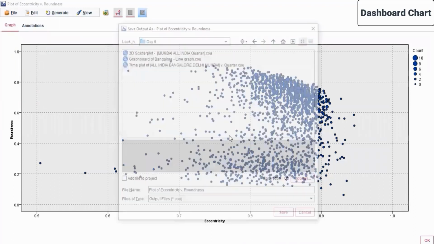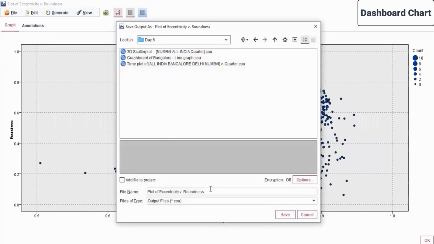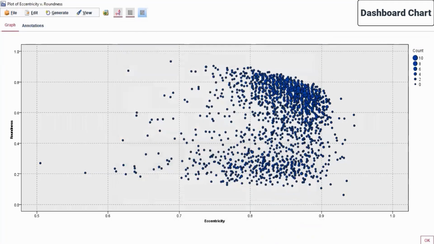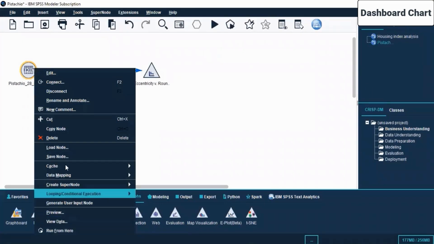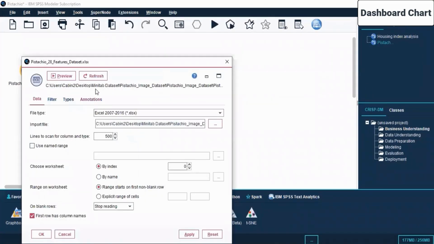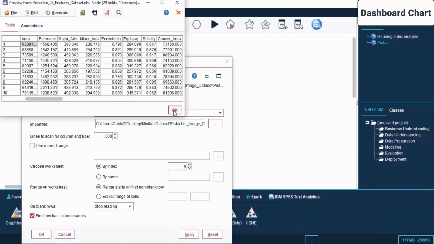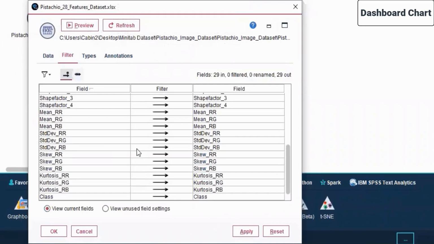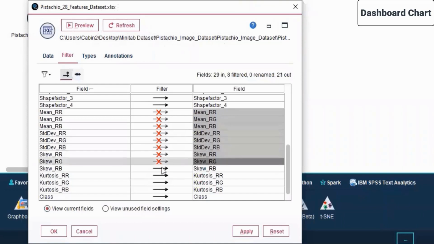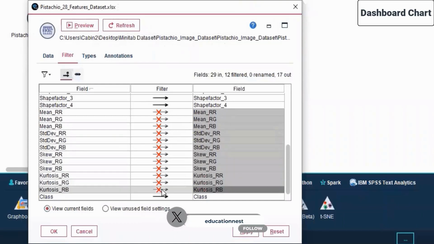I'll save this file as a plot of eccentricity versus roundness, and I'm saving it. Okay, and now let's close this. I'll right click on this. I'll click on edit. We already took it. I click OK. You could have added a lot of filters if you wanted to. I could have got rid of RGs and then standard deviations. Skewness cutoffs also we can get rid of. Class is fine, and I click apply.